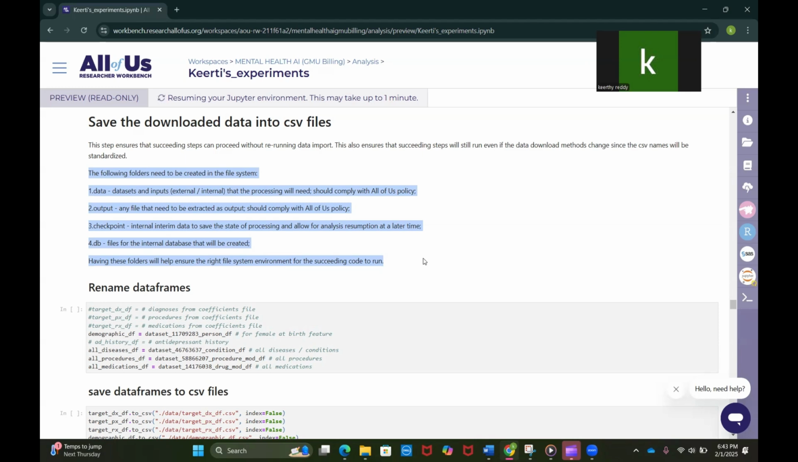We can directly click run on that folder and on that file, and start the process from there instead of running the program from the start. Checkpoint helps us to store it into a CSV file. From there, if we run it, it would save us a lot of time. And then DB is another folder which is very important for the internal database, to store the files for the internal database that we will create.